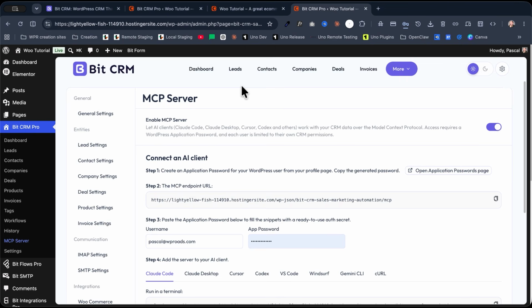And now we are ready to dive deeper and see how the plugin actually works step by step. Let's go ahead and start from the dashboard.